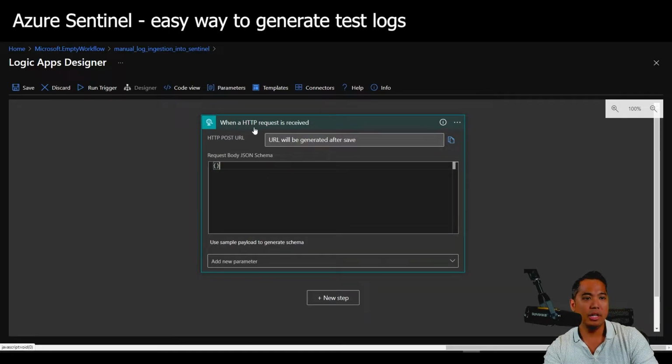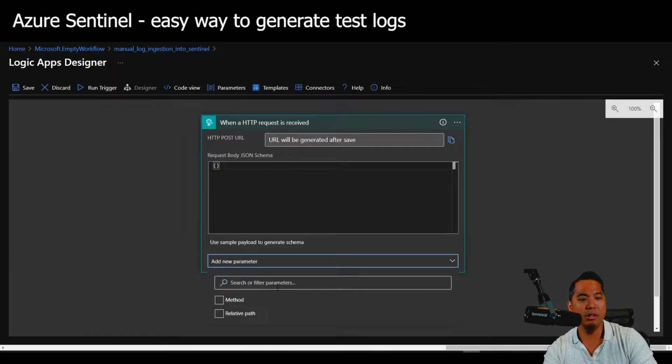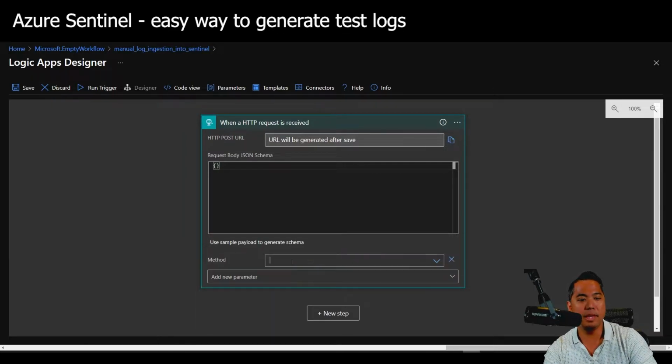Now, it says when an HTTP request is received, the URL will be generated. So after you save it, you're going to get this special URL. The request body or JSON schema, for this, we're going to keep it simple. Let's drop this down. Let's go to method, check mark method. Let's put GET, so we don't even need to post anything. We're just going to call it and it just works.